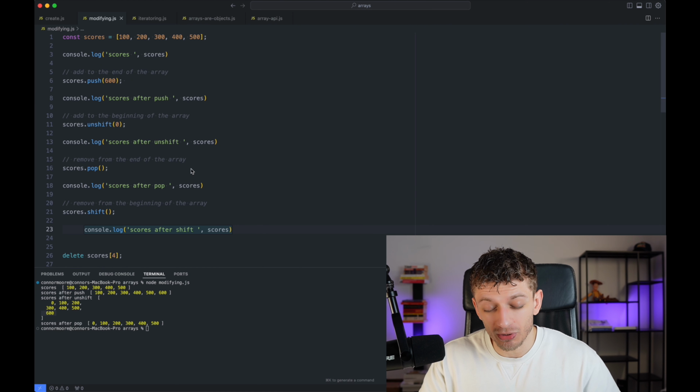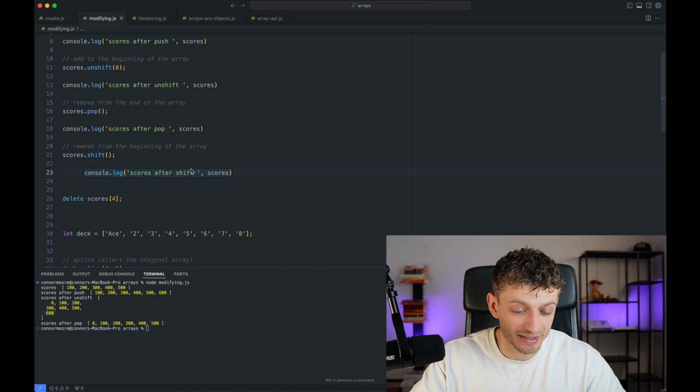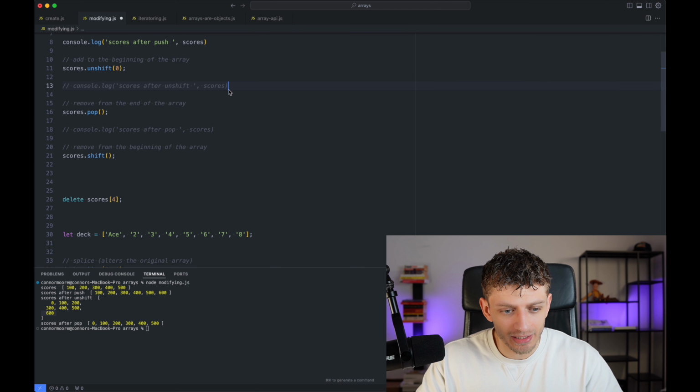So they are 4 must-know methods to manipulate an array. Make sure you got them jotted down and you know them, and at some point you get the opportunity to practice them. Now we can also delete values from an array.